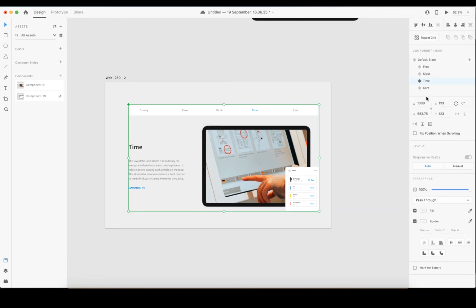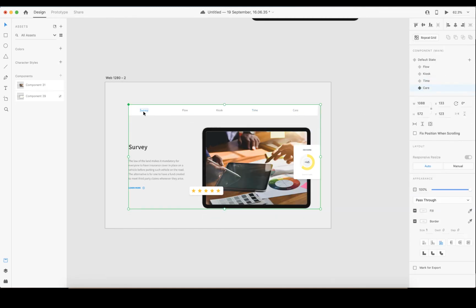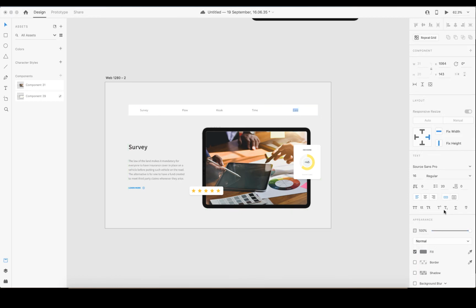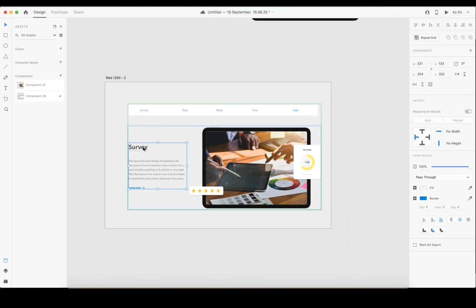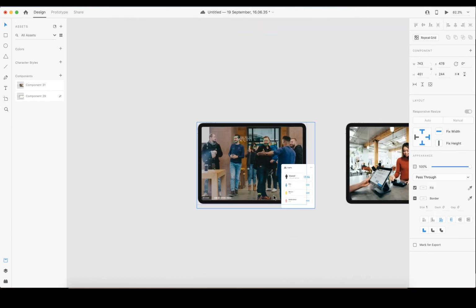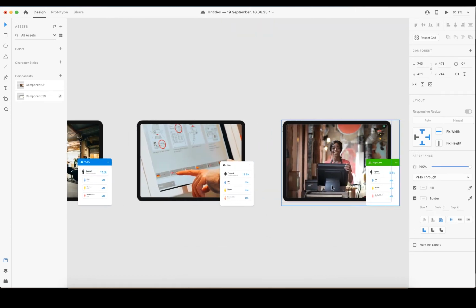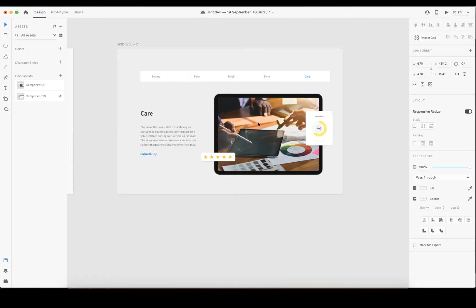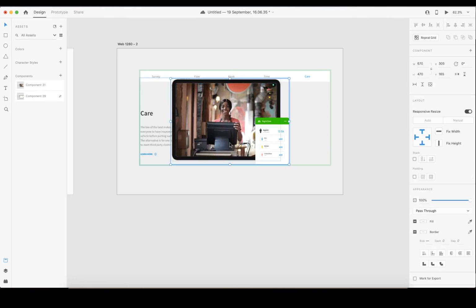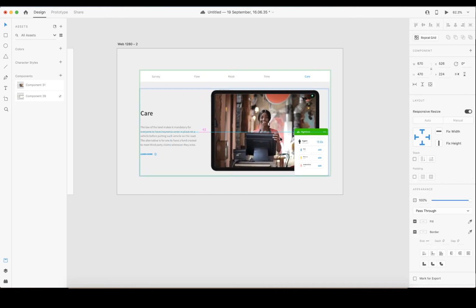So for care, make sure I'm in care. Change this color to care. Select this color and rename it to care. So let me come down and take the care image. Let me use this. So duplicate, delete, paste. So this, okay.